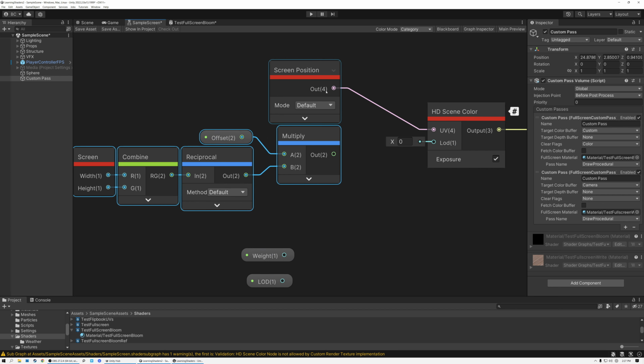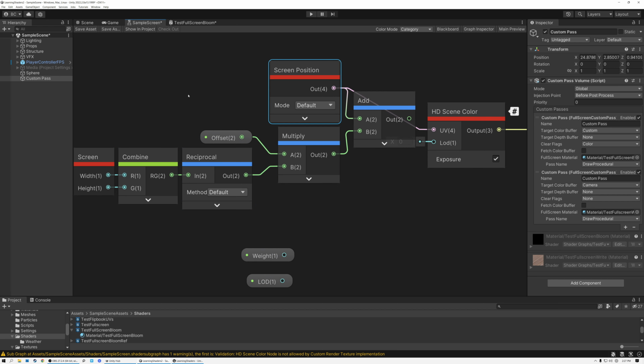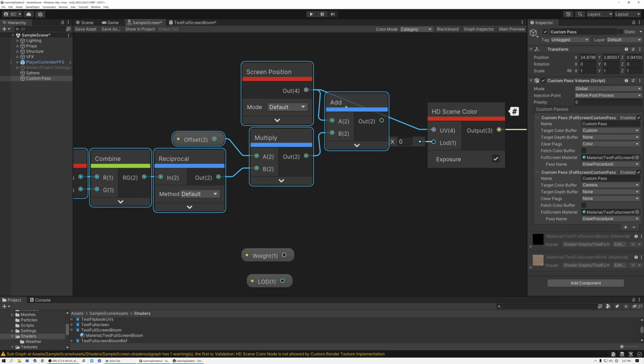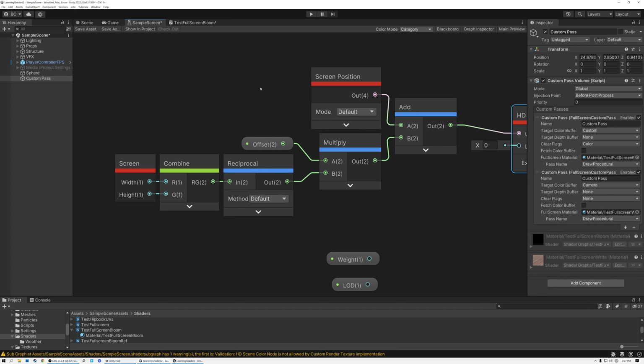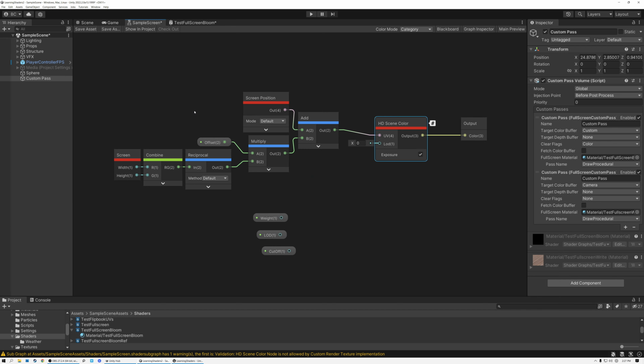So once I have that offset, I can just add it to my screen position here. And then I can use this value as my coordinates to sample my screen buffer, my HD scene color here. Okay, with the shader the way that it is now, I'm able to go ahead and take samples and use this offset value to move the samples around so that I'm sampling different parts of the screen buffer here.